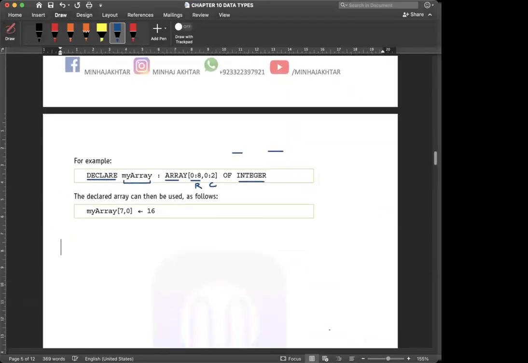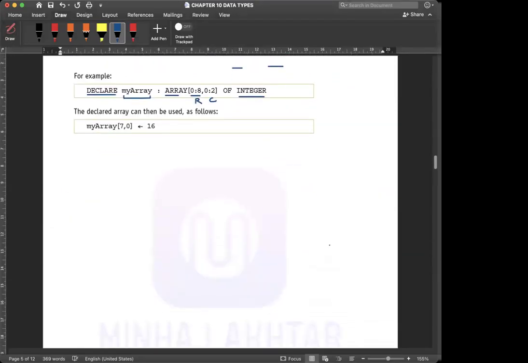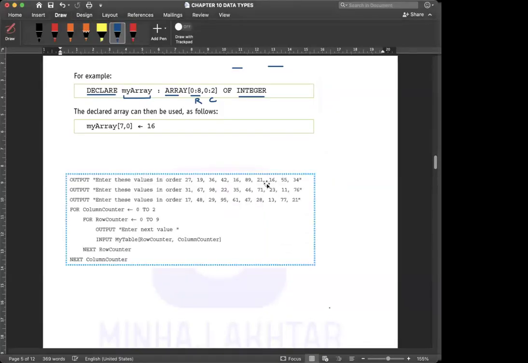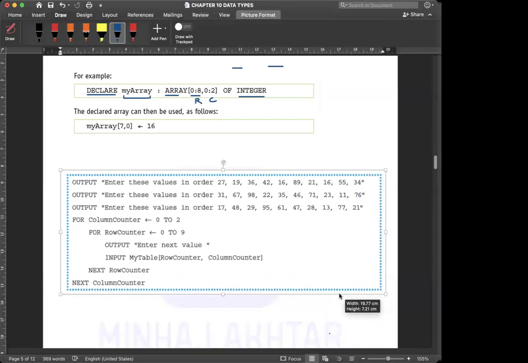So let me write down the algorithm snippet and you need to complete it on your own. Is that okay? Are you ready? I'm ready. Then let's go for it. Let's start your work now.